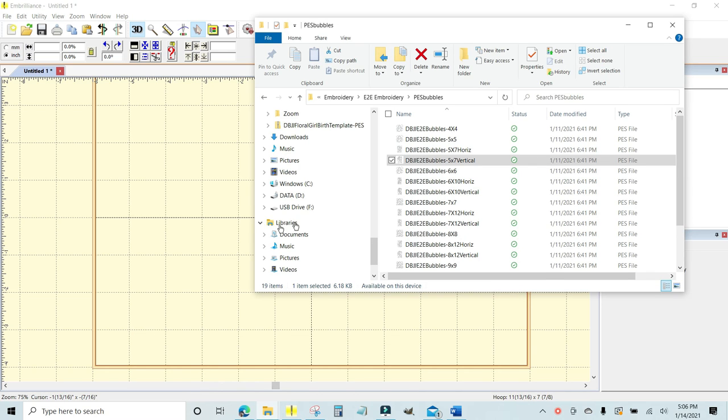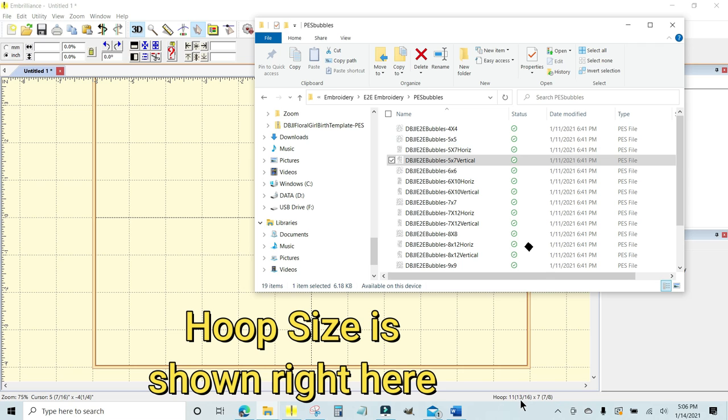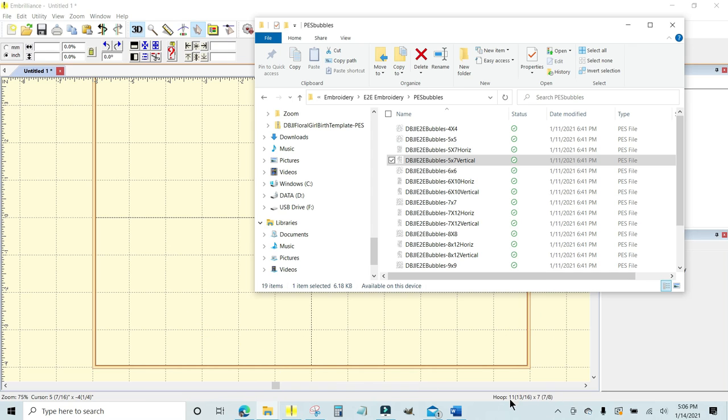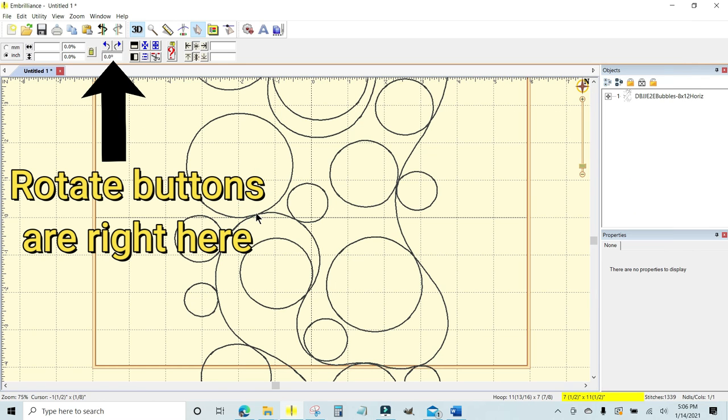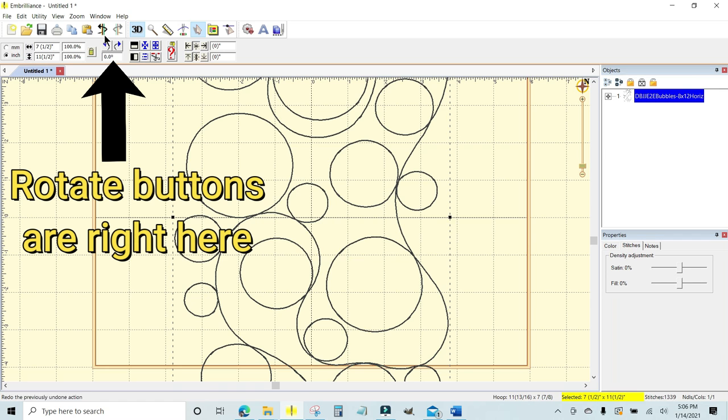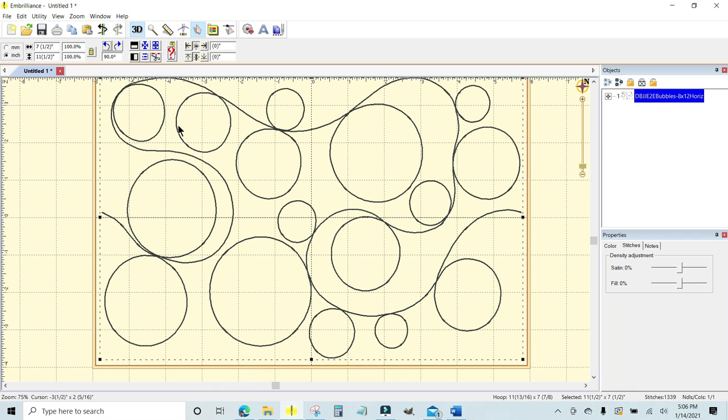So I'm just going to come over here to my bubbles, and my hoop is 11 and 13/16ths by almost 8, so we'll call it 12 by 8. In this hoop, I could get an 8 by 12 horizontal, but that one would need to be turned. So I will highlight this and rotate it. This is going to make a very large quilting design. It will fill up the hoop and do it in a single pass.